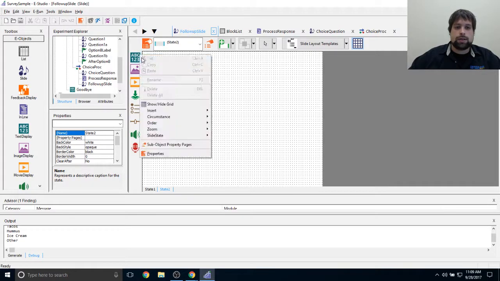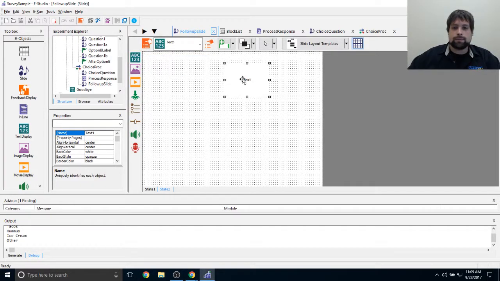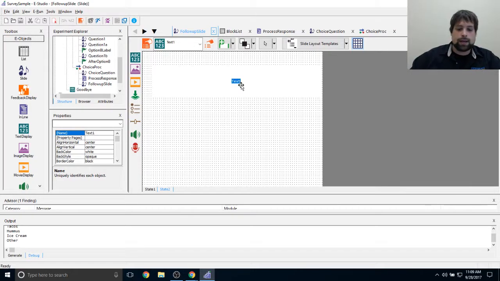So I'm actually going to add a text display object here. And I'm going to add this text display object and stretch it a little bit. And I'm going to say, you've selected other. Please type favorite food below. Continue button when you are finished.